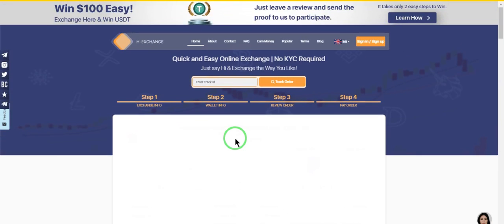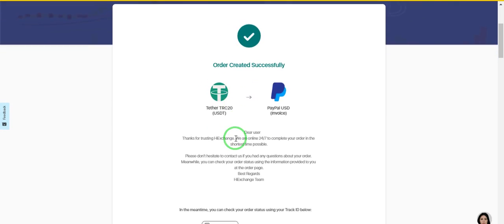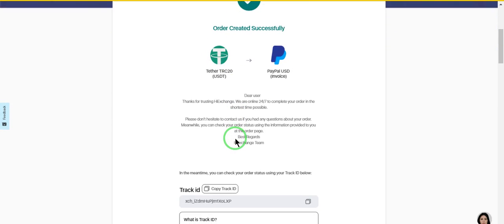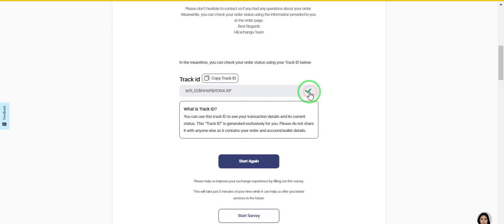When you have made the payment and uploaded the screenshot, you click on pay order, and you will also see at which stage your transaction is.